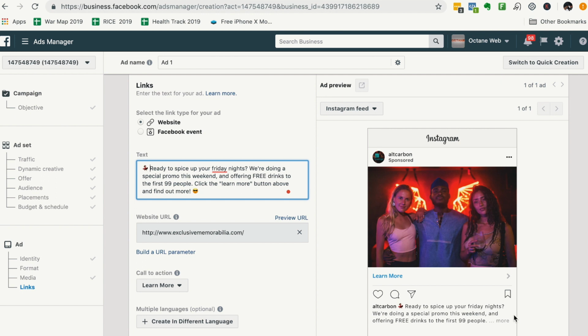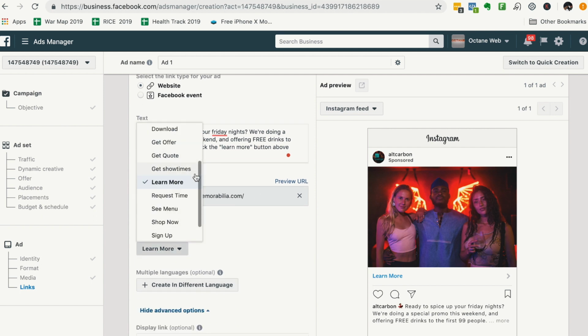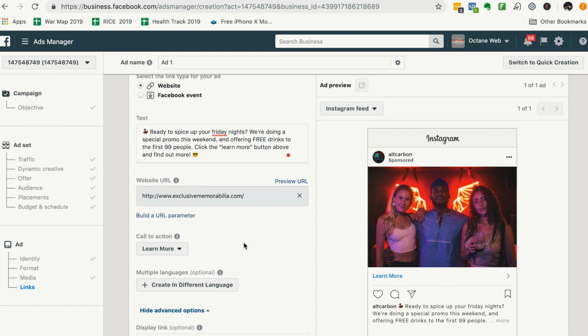Ready to spice up your Friday nights. We're doing a special promo this weekend and offering free drinks to the first 99 people. Click the learn more button above to find out more. Then you can change the call to action button if you want. Get showtime, get quote, download, apply now. But for this, we're going to leave the learn more button.